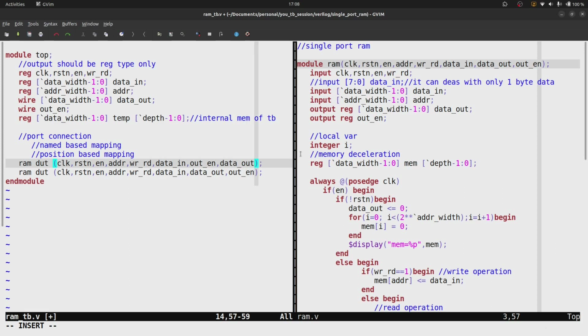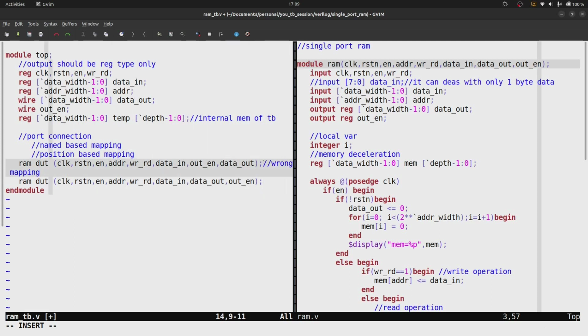So what happens, the output enable will connect to the data out of the design, and the signal data out will connect to the output enable of the design. That is actually wrong mapping, right? So we need to take care of all these things in position based mapping. Position is important. So we have done with the mapping.